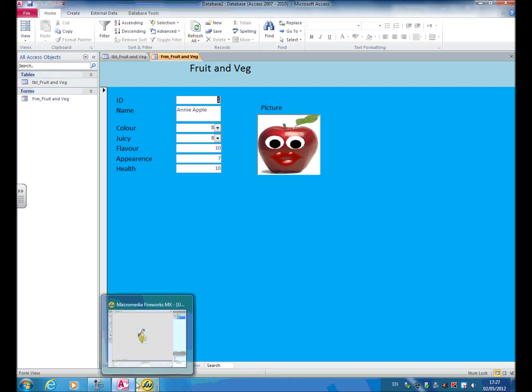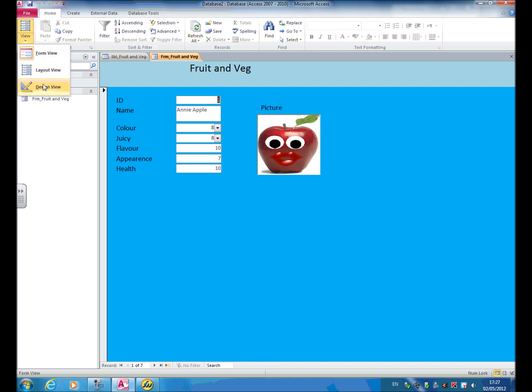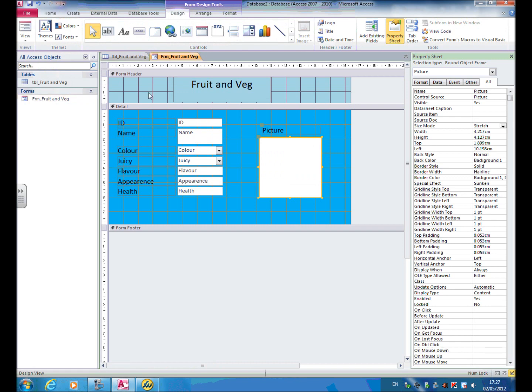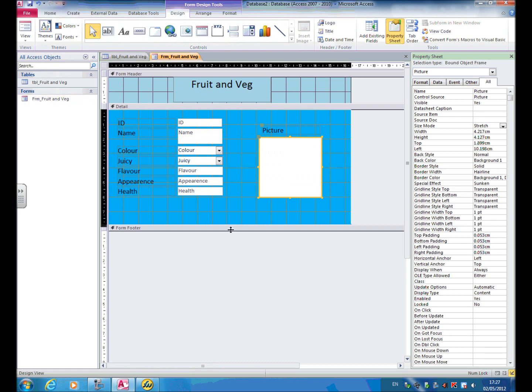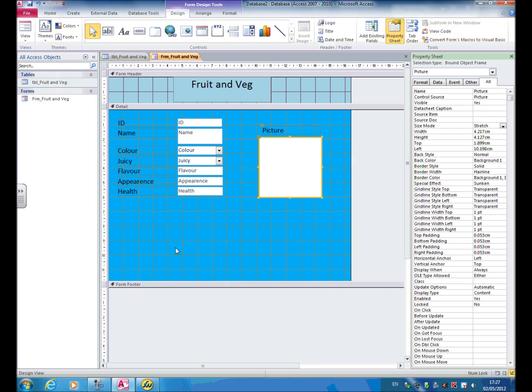Hello again. This is just a slight extension on the forms, and we're going to make some navigation buttons. So here I've got the form that we made earlier, the fruit and veg form, and I'm first of all going to go into design view, something that we saw earlier. The first thing I'm going to do is extend the space at the bottom, and you can see now that we have a nice area in order to insert our buttons.